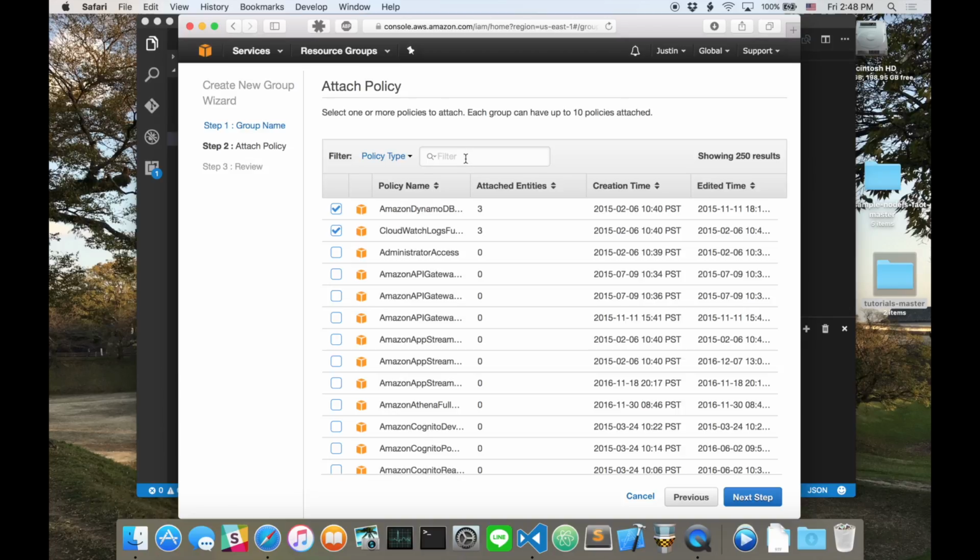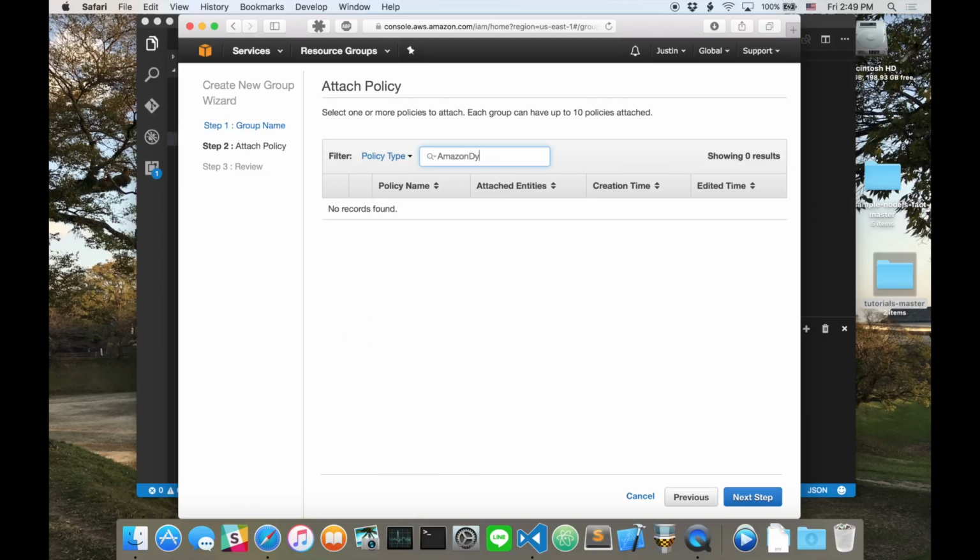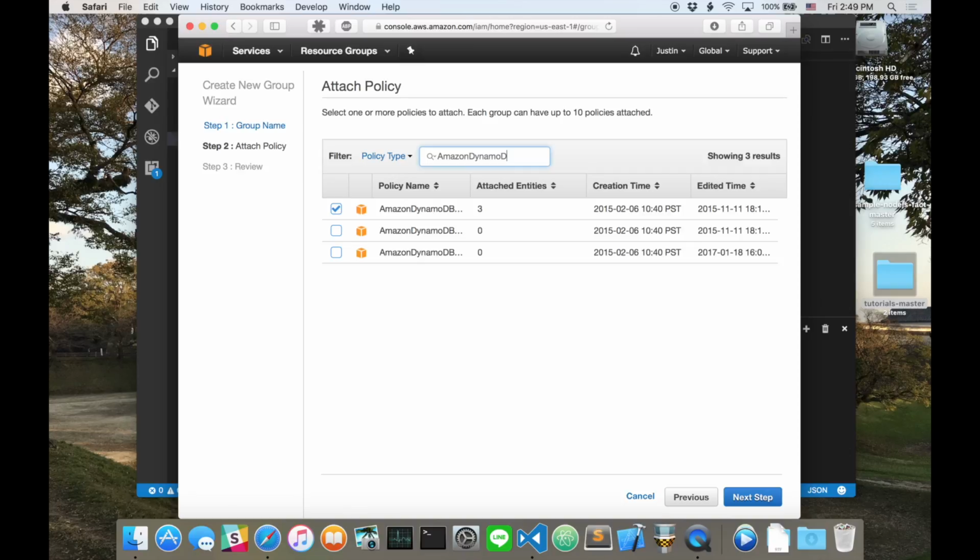Now, one thing I want to note to help you find them, you can use this filter up here. And if you type in Amazon DynamoDB full access, you'll see that there are two that appear here that have almost the same name. You don't want the one with data pipeline. Unfortunately, you can't expand this and make this bigger, so you'll just have to mouse over this and see which one says which.